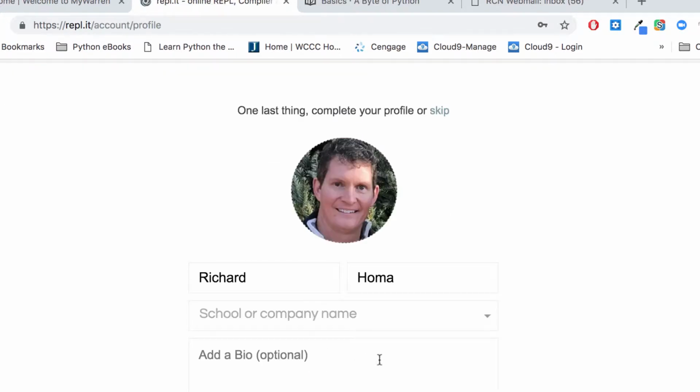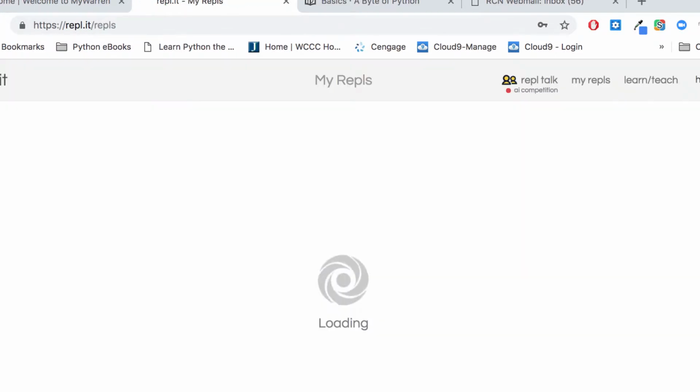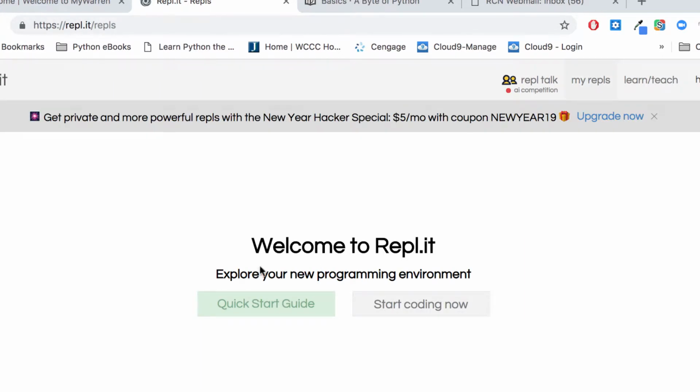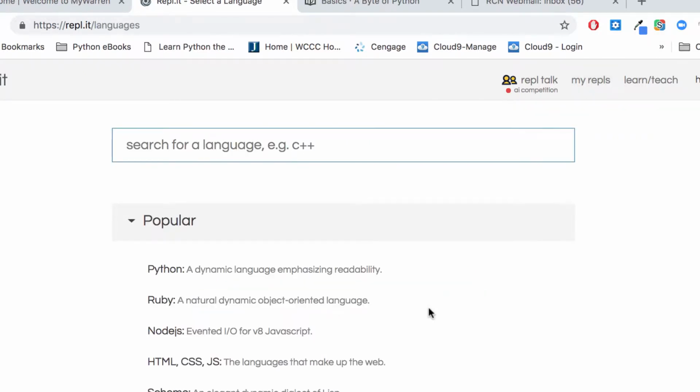I'm not going to put a bio in here or anything right now. I'll just hit save. It did take my picture. Now, it didn't say anything about verifying my email. Sometimes you do. And I'm just going to do start coding now.